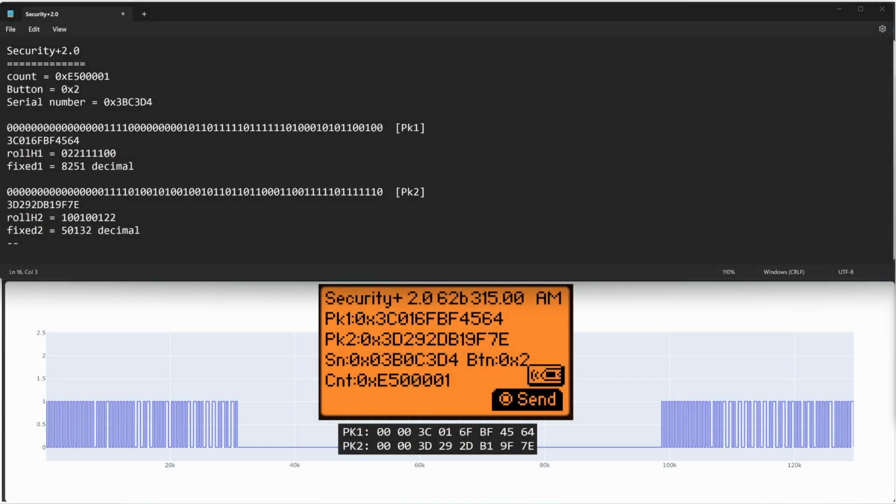So congratulations once again. This is just another view so we can see that we found that count 5E01, which was matched. We found the serial number 3BC3D4, which matched, and we found the button, which was 2. We were able to figure out the PK1, and we were able to figure out the PK2. So we took that raw signal and figured out all the information that the Flipper has.